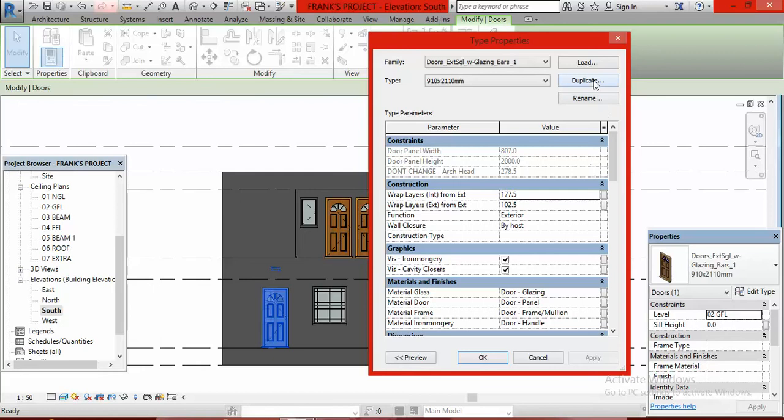But if I do not click duplicate and go ahead to change it, it means that this door that has this original dimension will automatically disappear from my library. So the essence of using duplicate is for you to still have this one in your library and also still have the new one that you are creating. If you create a new one without duplicating, this one will disappear. So I always advise my students to duplicate.